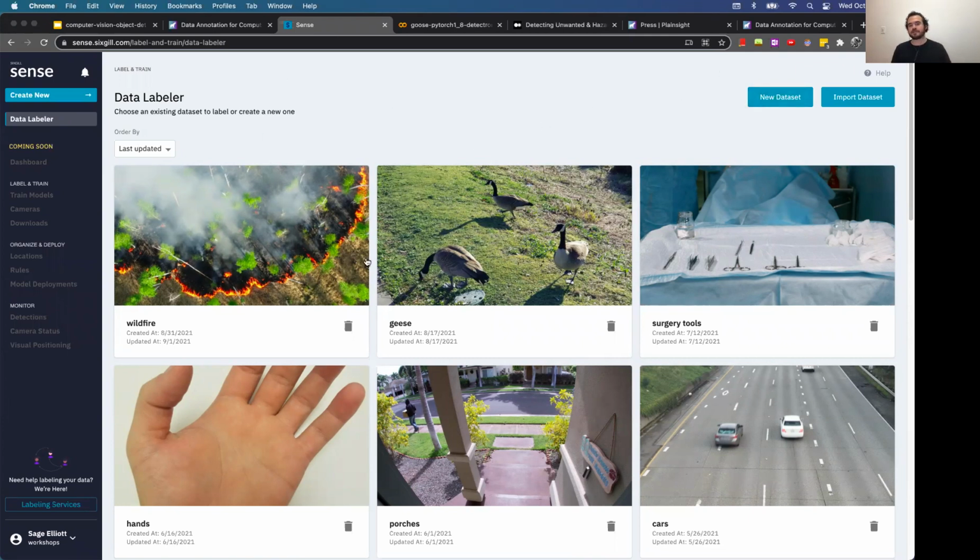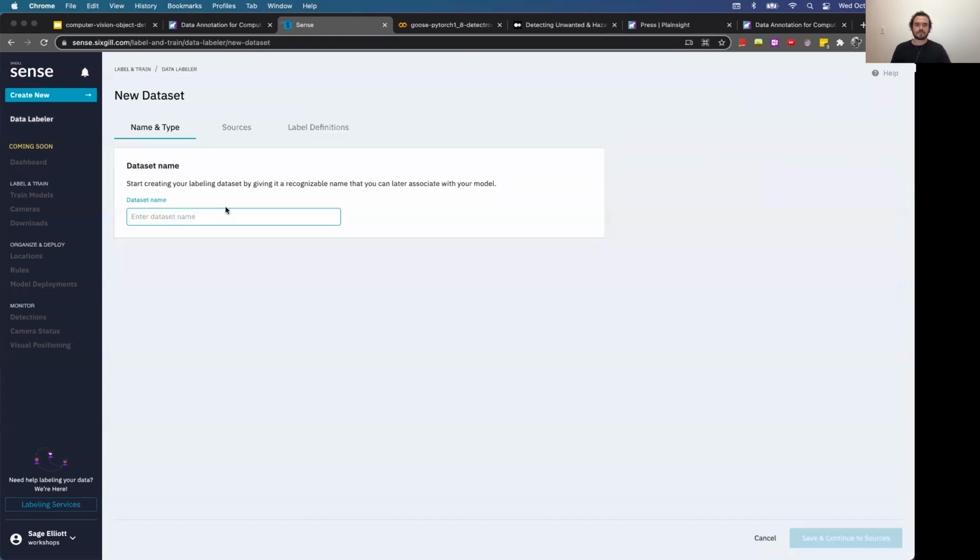So I'm here, I have some objects or projects. It's going to be empty for you probably. And what you want to do to create a new project is just hit new data set. And I'm going to give this a name. I'm just going to call it workshop, but this should be a meaningful name of your project, right?